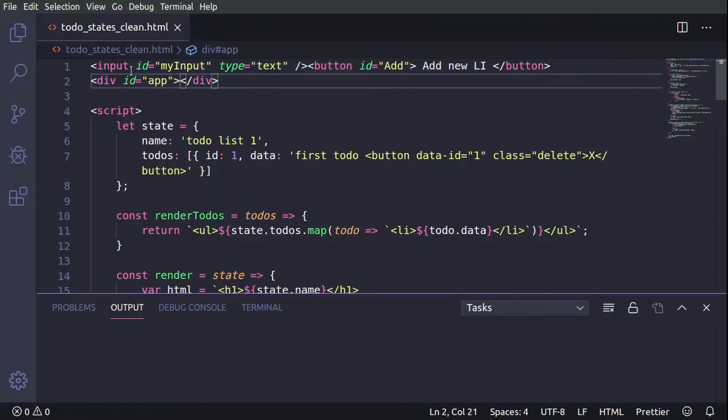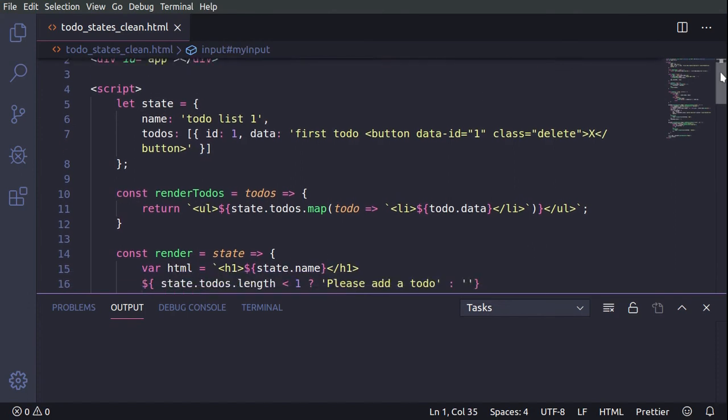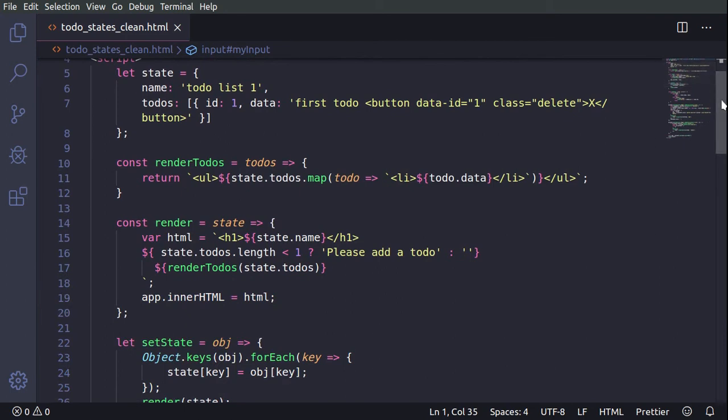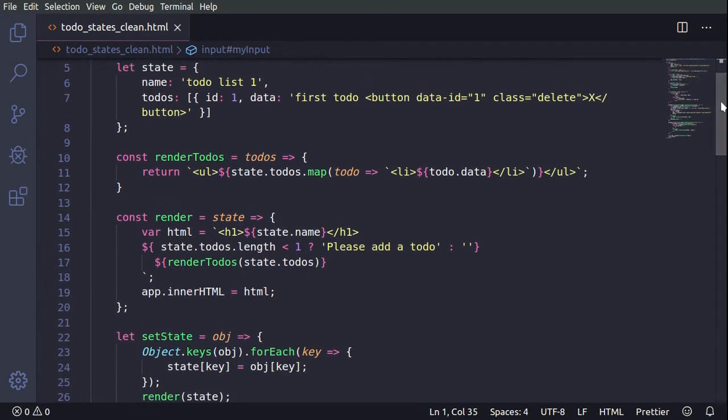Actually, we'll have one input for entering the to-dos, one button, and our application will reside inside of this div with the ID of app. Afterwards follows the JavaScript. So first we are creating a state. This will be our main object, which will be rendered afterwards.